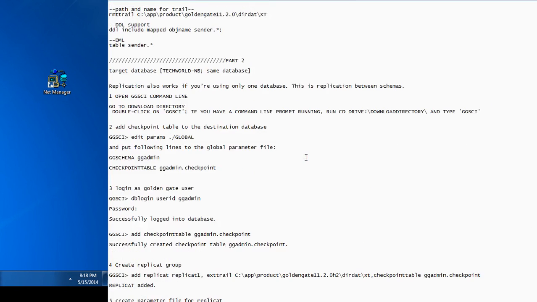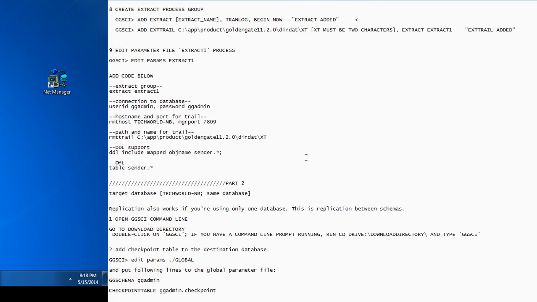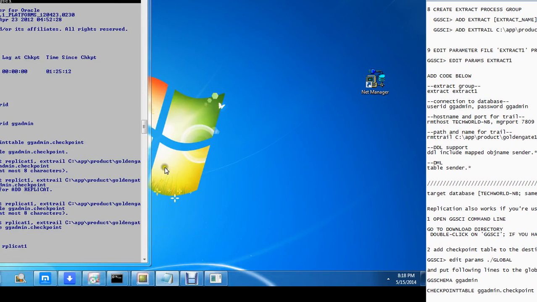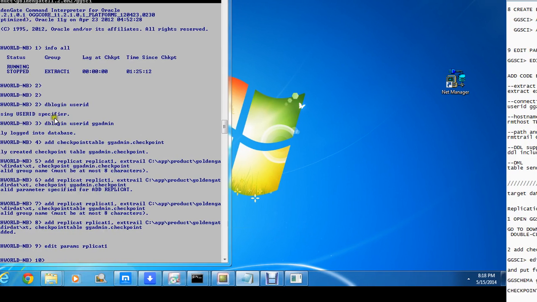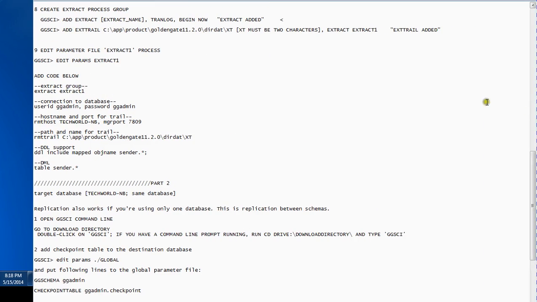So what I was doing previously is I was going to have a sender and receiver. So the sender is going to be the sender on the source database, and the receiver is going to be the user on the target database. So the sender is on the source and the receiver is on the target. But since I'm using the same database for both my extract and replicate, I'm going to create a receiver user on my source database.